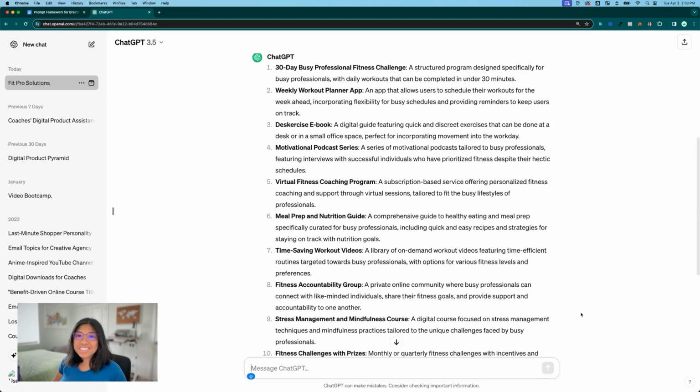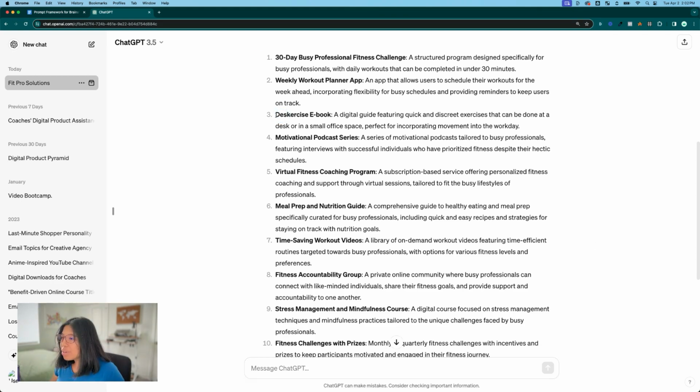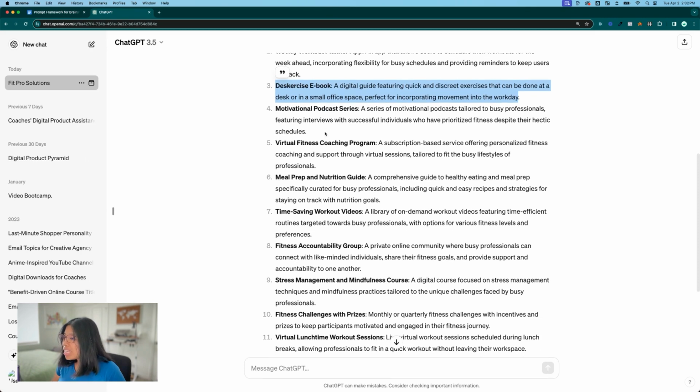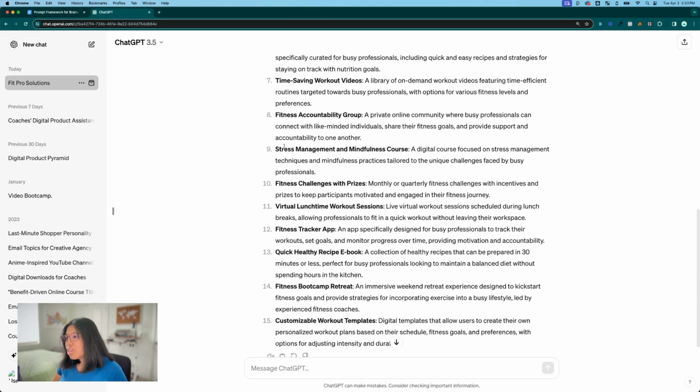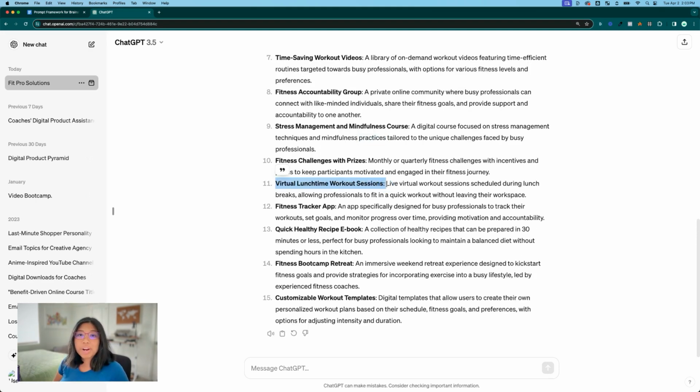So in less than 20 seconds or so, ChatGPT has spit out 15 ideas. Let's take a quick glance at them and see which one stands out. I really like this one, the Desker Size ebook, a guide that features quick and discreet exercises that can be done at a desk or a small office space. Perfect for incorporating movement into the workday. I actually really like that one. Let's see what else. Stress management and mindfulness course. So if you go the course route, what are some techniques and practices tailored to the unique challenges that busy professionals face? I like this one, the virtual lunchtime workout sessions.